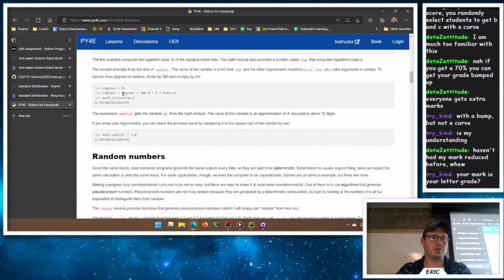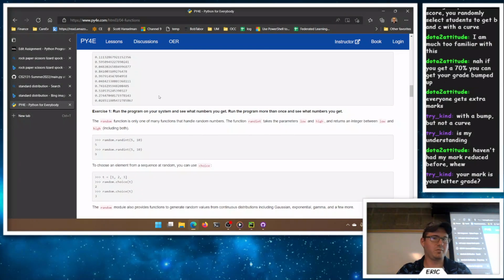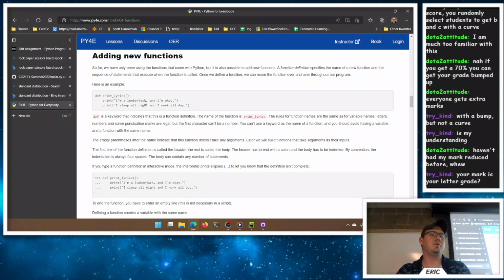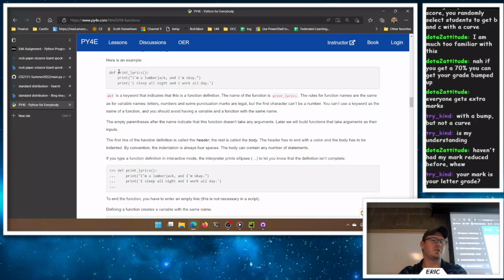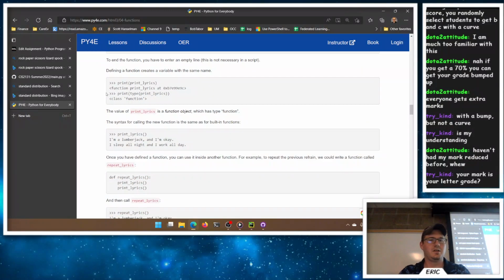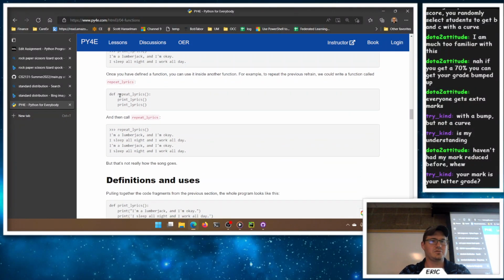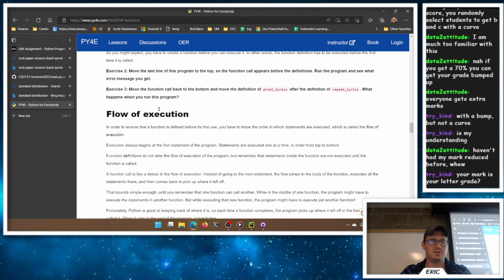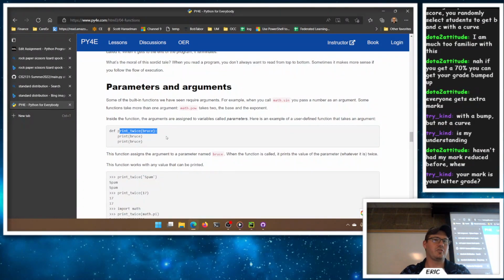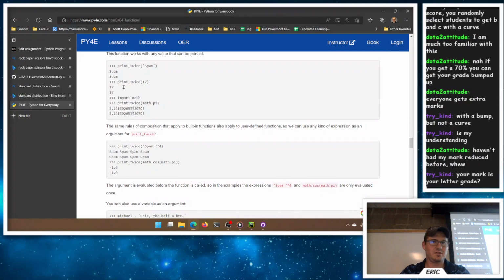Sine and cosine, sure, radians, those are fun. Random numbers, we did random numbers. And then adding new functions, right? This is the interesting piece where we started looking at. With our own functions, we can build our own. A function can call a function. Sure, we did that one. Our flows, we have parameters and arguments, right? Can do that.